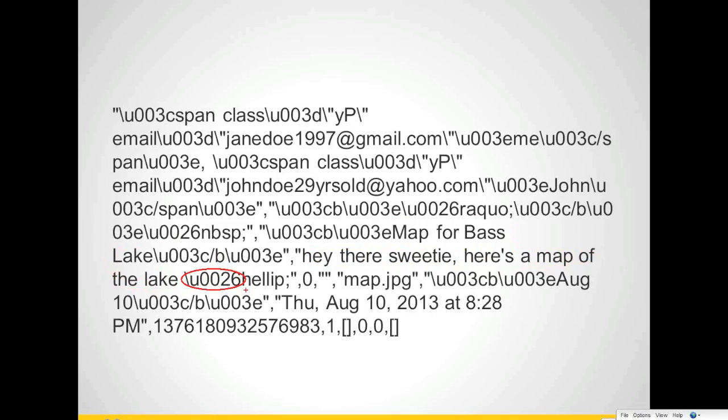Sometimes you'll also find attachments. In this case, an attachment was sent, and you can see the file name of the attachment right here, map.jpg. You're obviously not going to find the file itself in this fragment, but it is a clue that there was an attachment, and perhaps there would be a file on the hard drive to look for by that name.